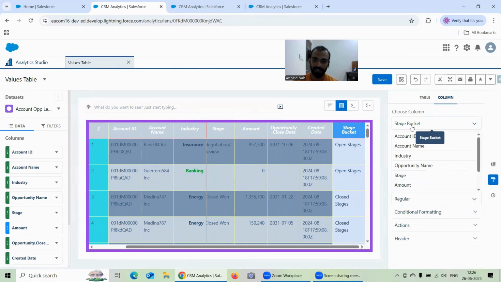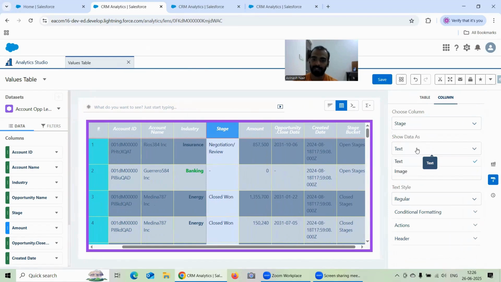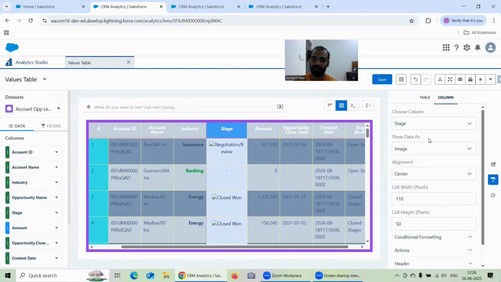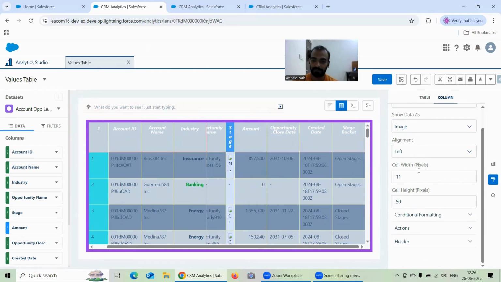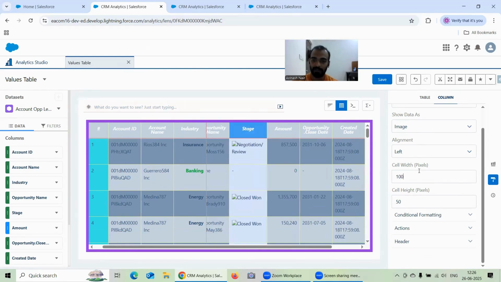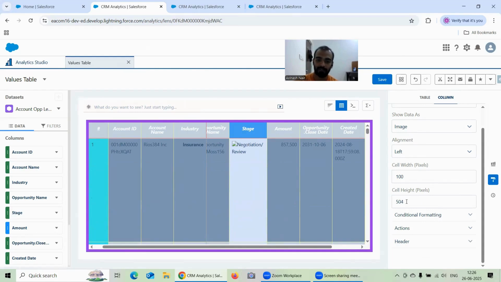For example, let's say I take some other column, something like stage. As stage, this text is fine. Maybe for now I can give the image also just to show you how it appears. Maybe I can give it left alignment. The cell width, how much width we want. Let's say I make the cell width as 100, and the cell height maybe I can make it 40.